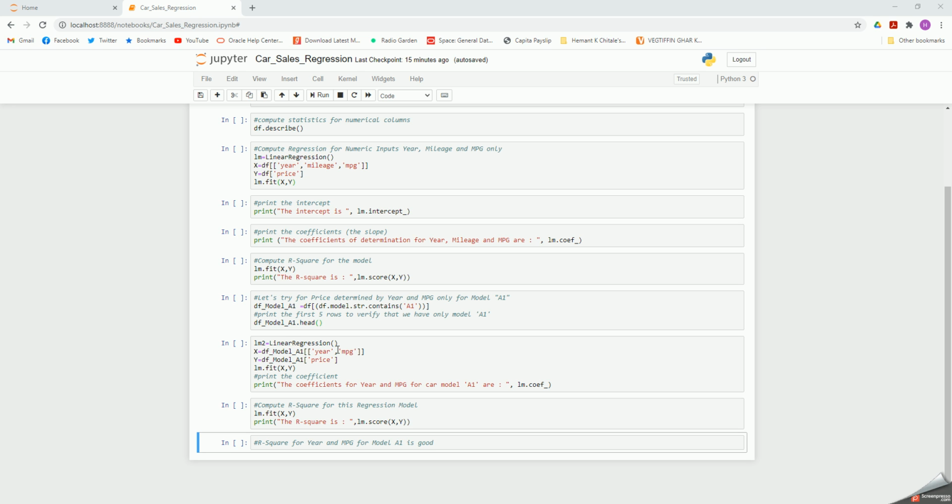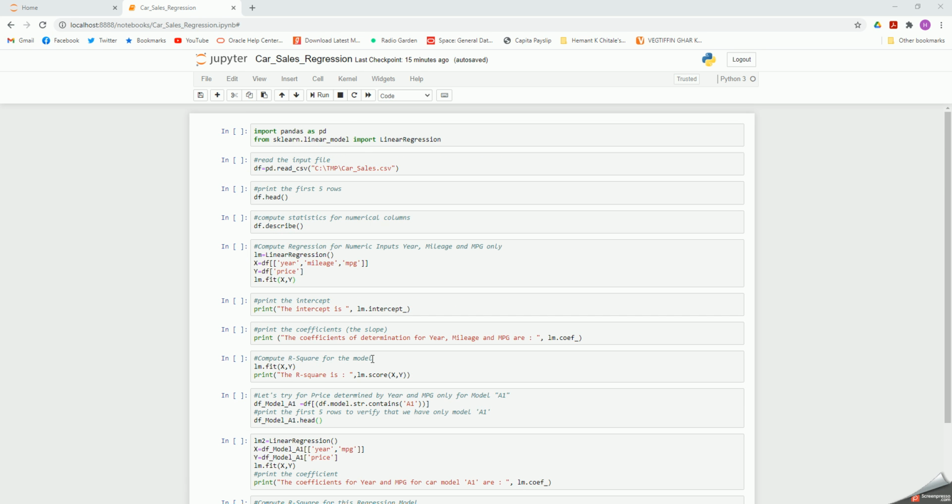I'm going to recompute linear regression for price, but based on year and miles per gallon only. Okay, I'll ignore mileage for the present. I'll just say how old the car is and what miles per gallon it gives. Then I'll print the coefficients for those two determinants, year and miles per gallon, and how good the R square is, how good this model is. So I'm going to run through all of it in one shot.